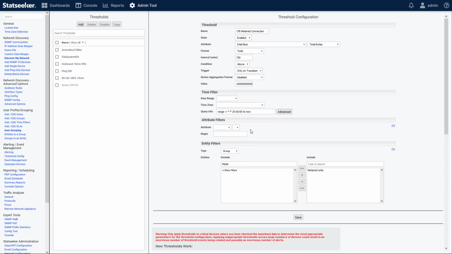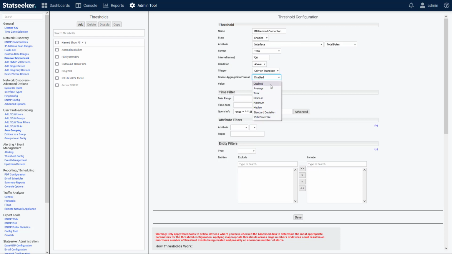The one setting that we've skipped past has been device aggregation. With our current example, we're looking at traffic across individual interfaces. By removing the interface filter and setting device aggregation to total, we're now thresholding against total traffic across any device rather than a specific interface on a device. Another use case for this might be with CPU load.